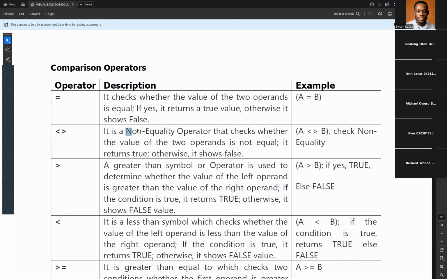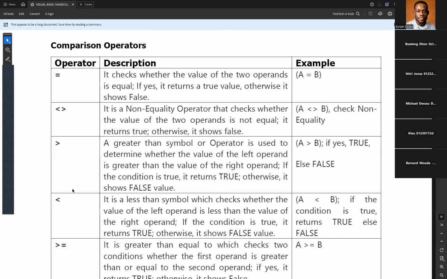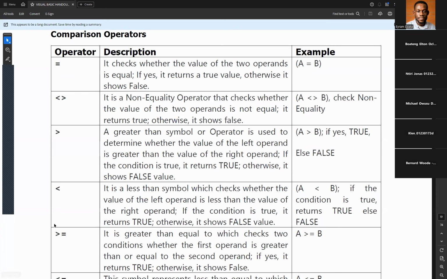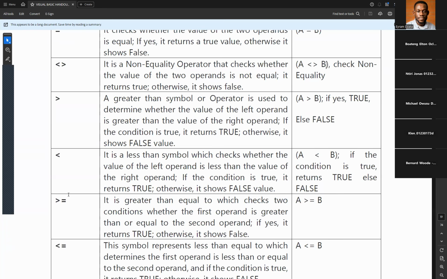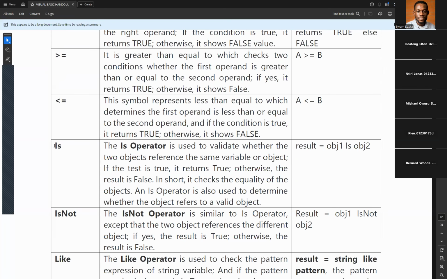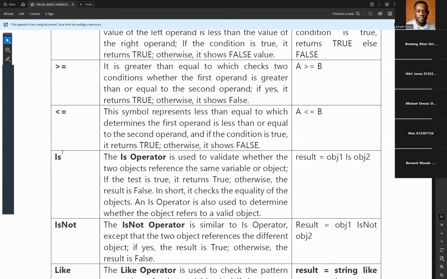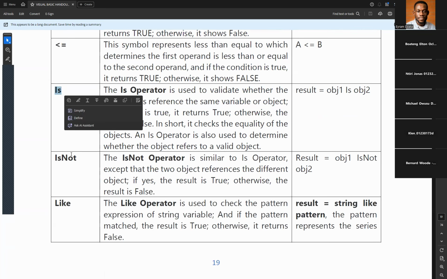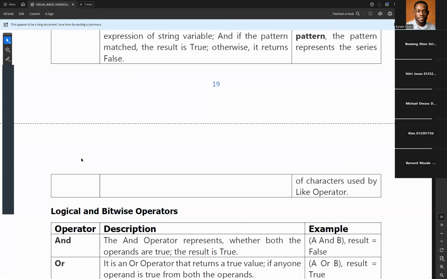Then for non-equality, not equal to, we use the less than and the greater than together. As you can see demonstrated here, this is to check non-equality. Then we have greater than, less than, greater than or equal to, less than or equal to. Then we have other comparison operators: the Is operator, the IsNot operator, and the Like operator.